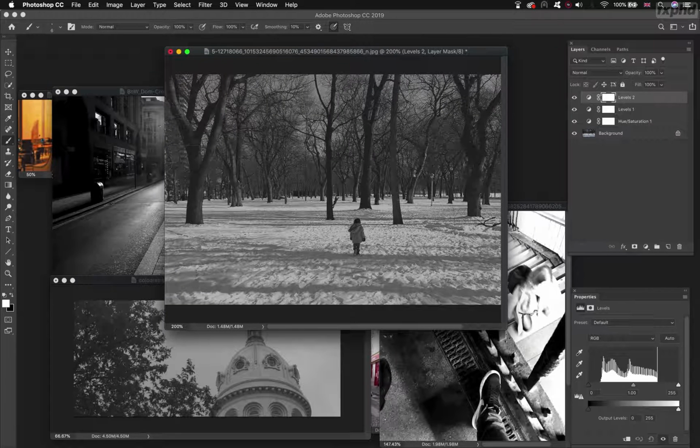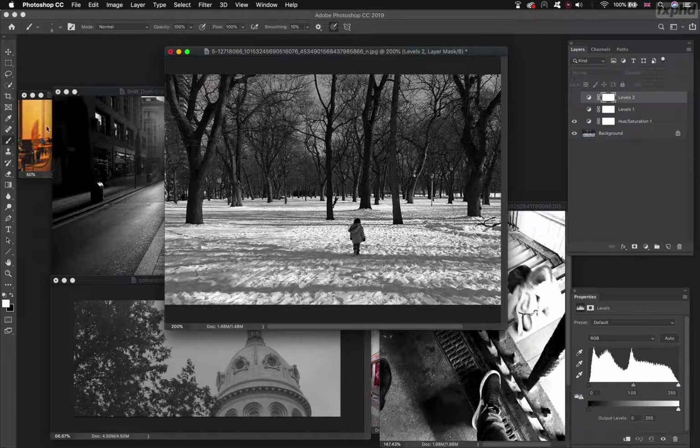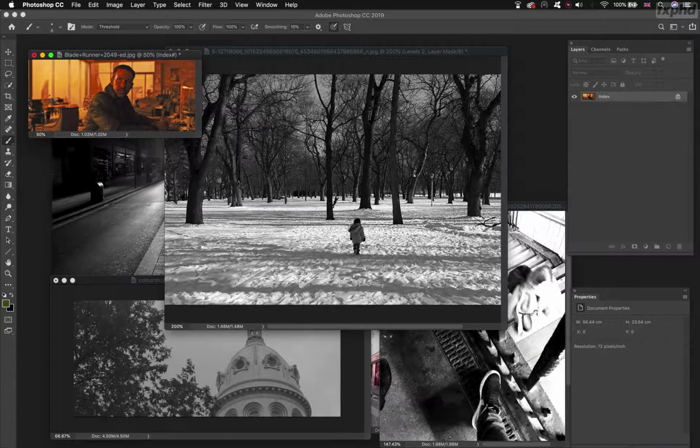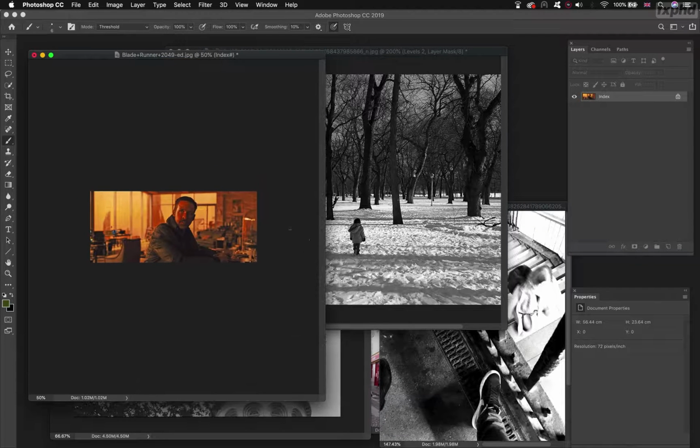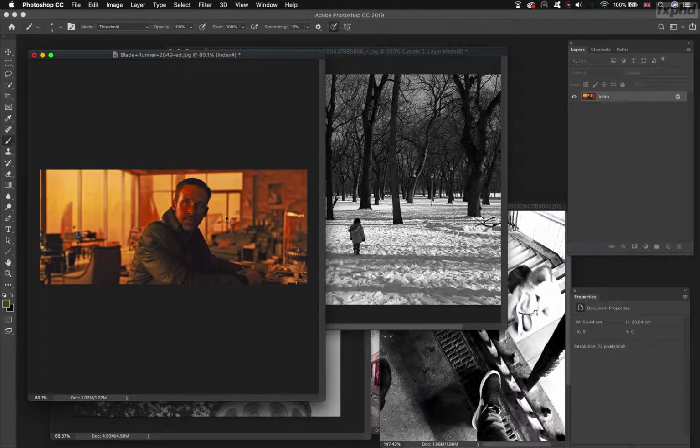So that is a very interesting exercise for you to practice grading wise, and with the levels it's really easy. You just literally have to understand the values and copy them. So that's it. Now I'm going to push it a bit further and take this Blade Runner thing as a ref. We're going to do it in two steps.